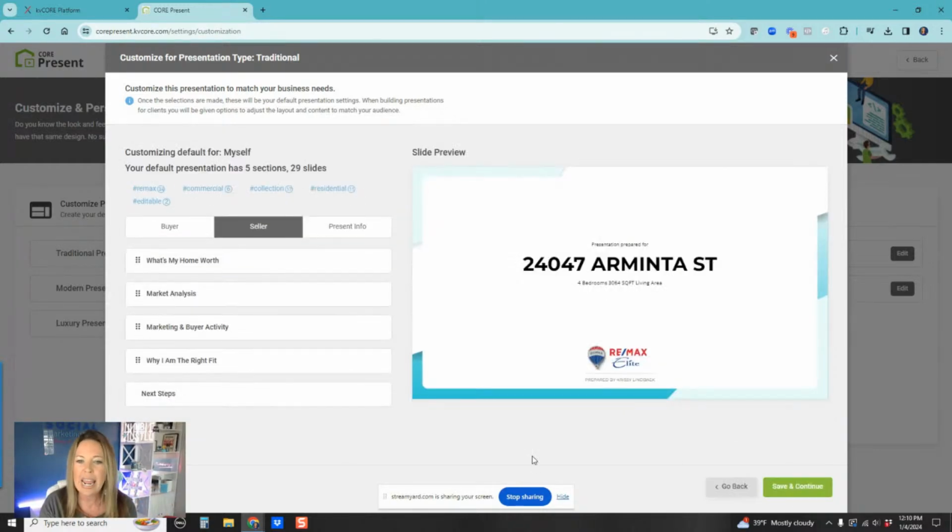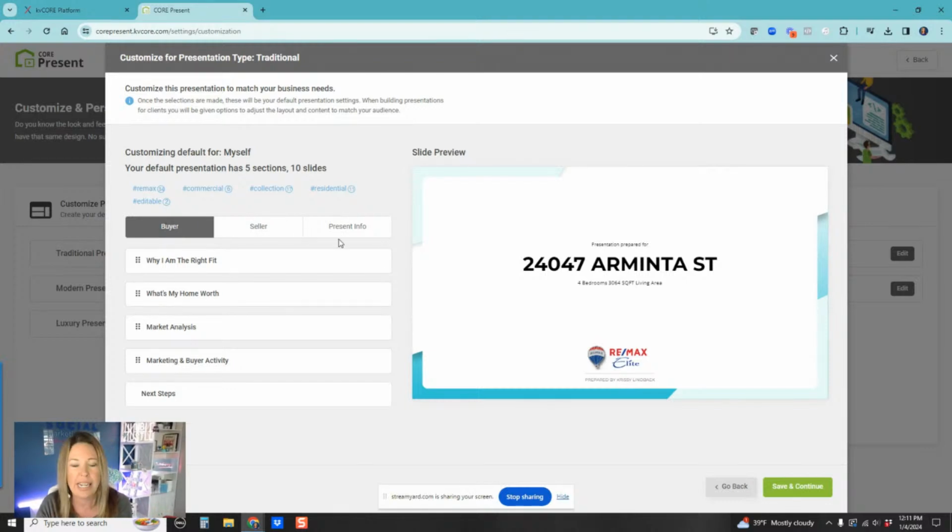All right, so we're going to save that, and I'm going to go over to the buyer section. So once we have the look and feel, again, I'm on the traditional one. This is a different look and feel for each of those 3 different types of presentations. So here I'm under the buyer. You have different presentations that'll have different information you can choose from.